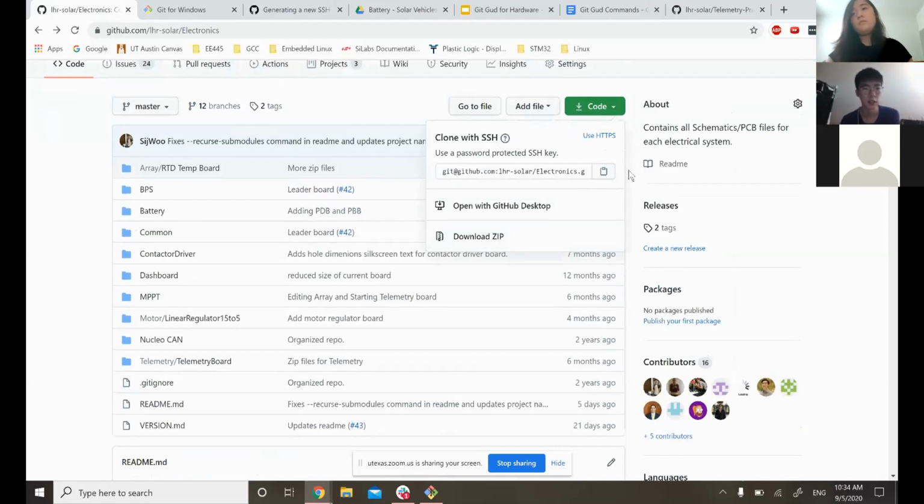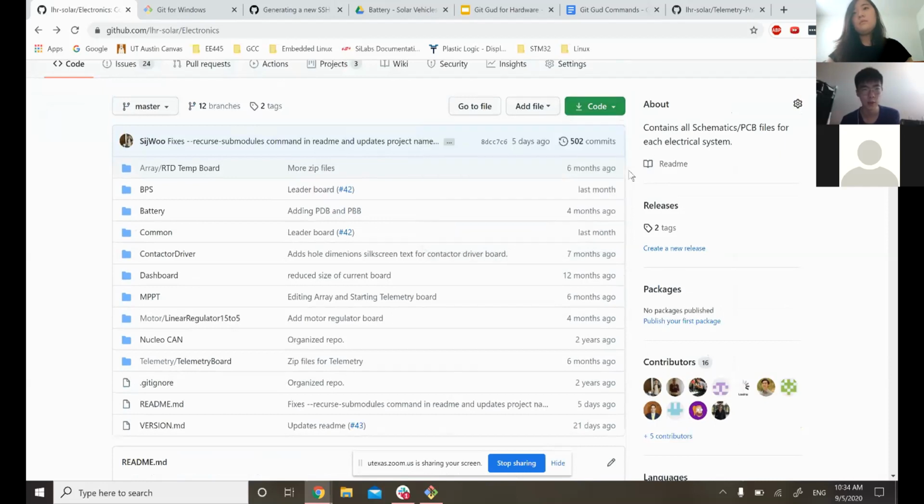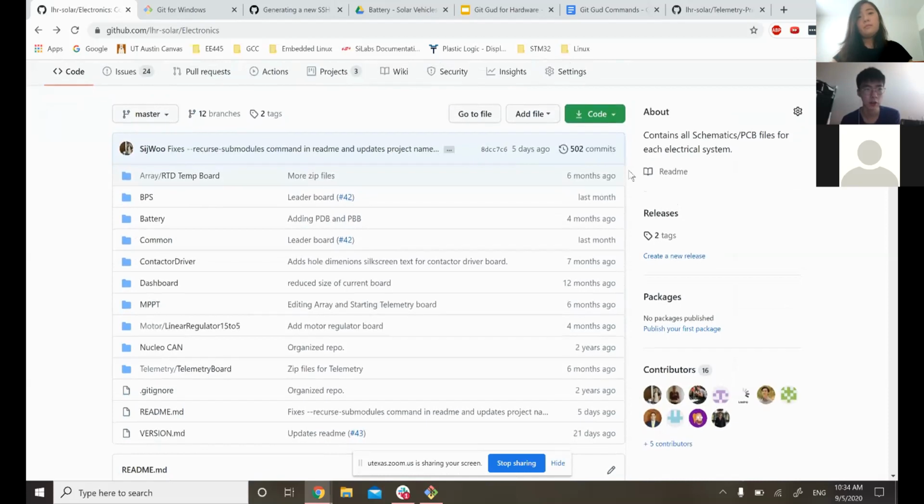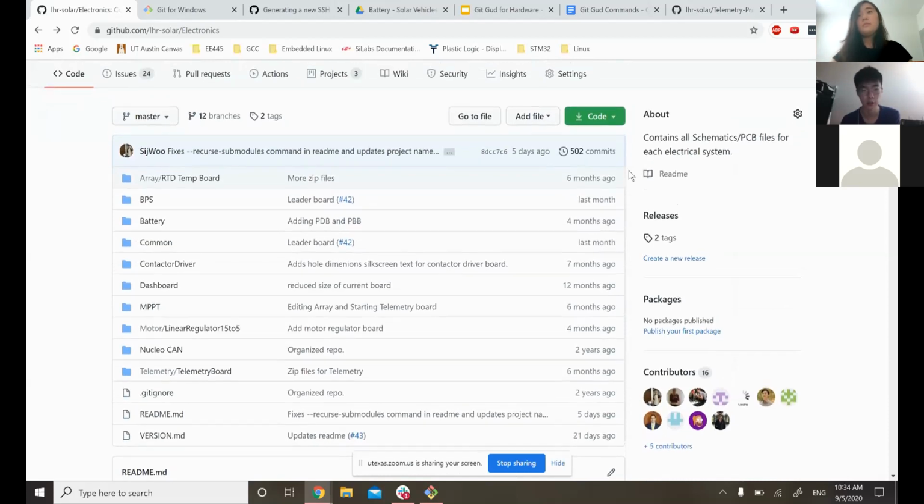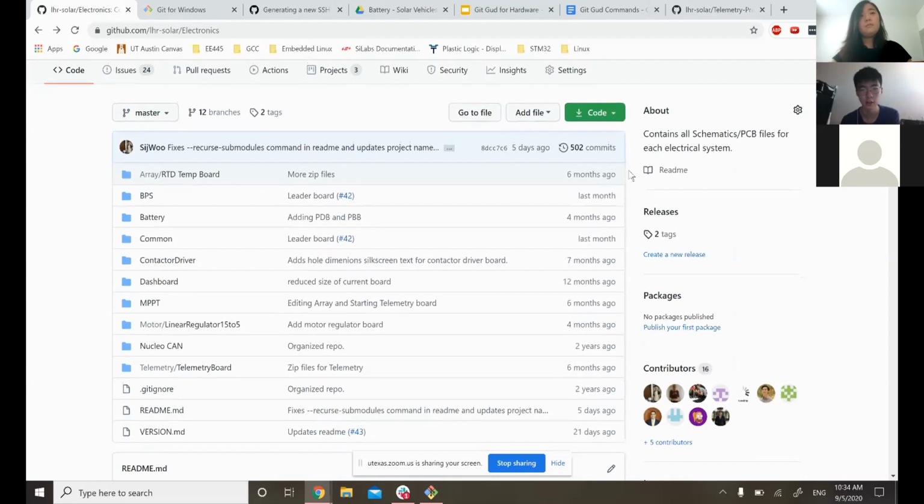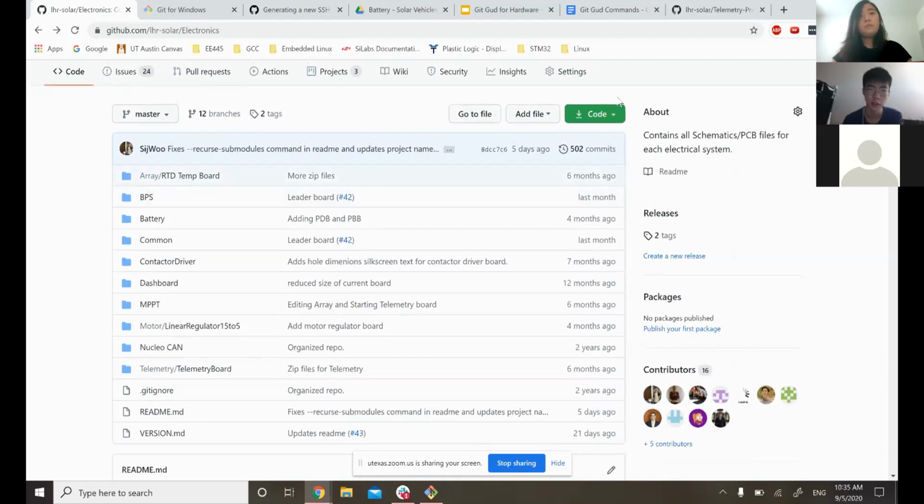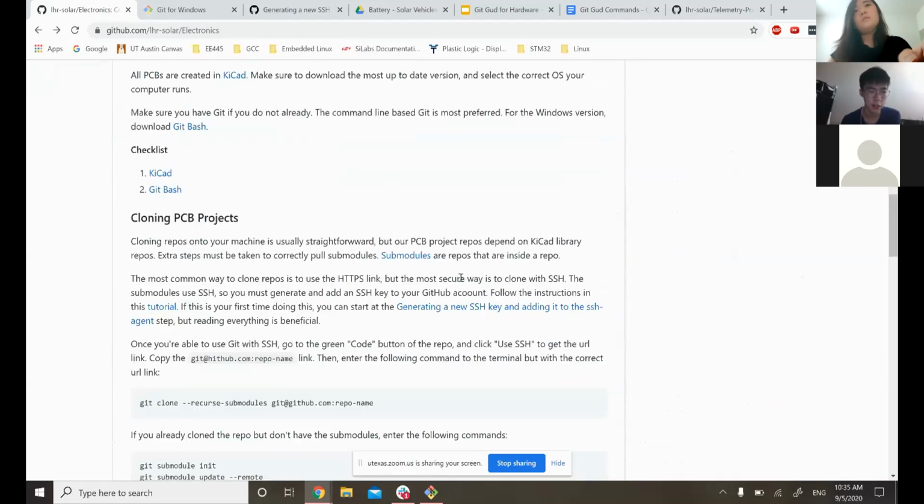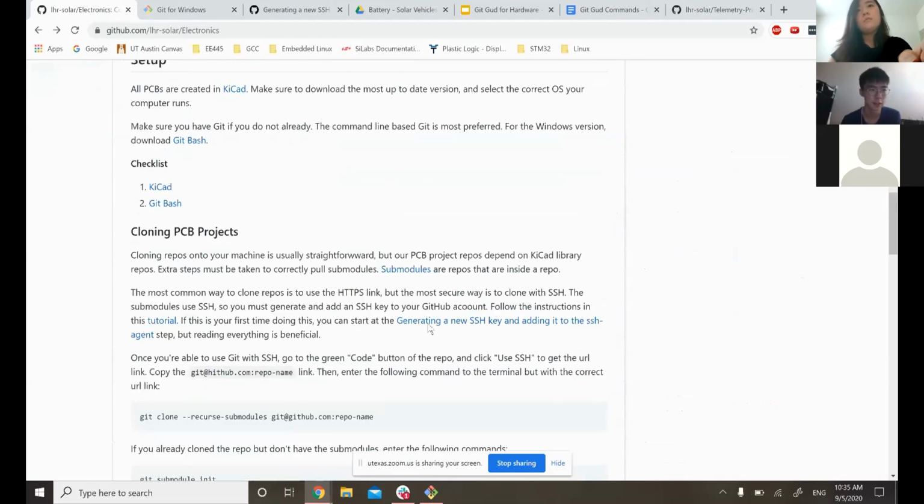But in order to use SSH, we have to do some extra steps. And with the way our hardware specific repos are set up, we need to use SSH. I can explain why we need to use it in a bit, when I start showing the flow of how to use Git. But first, there are a lot of steps to getting SSH working.